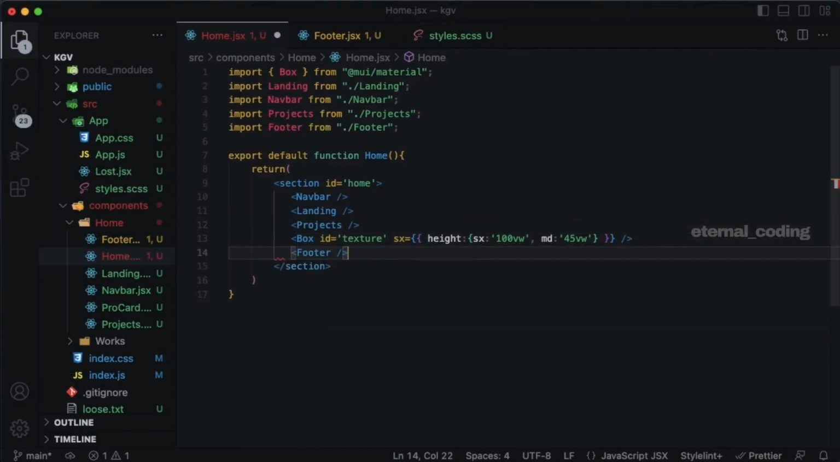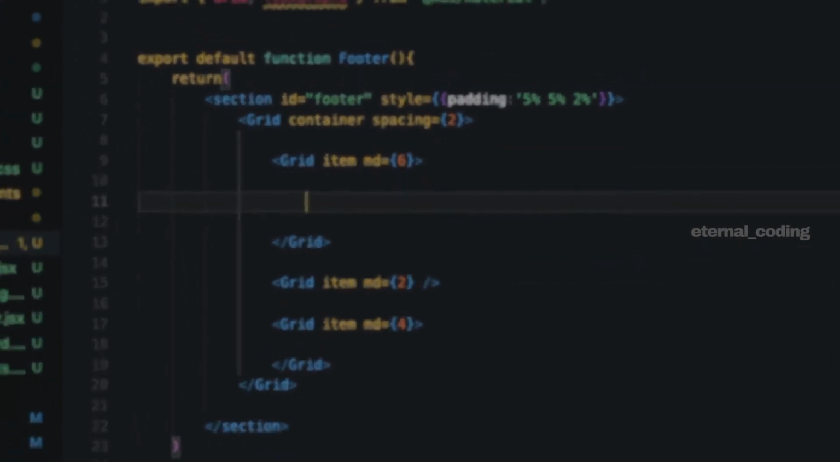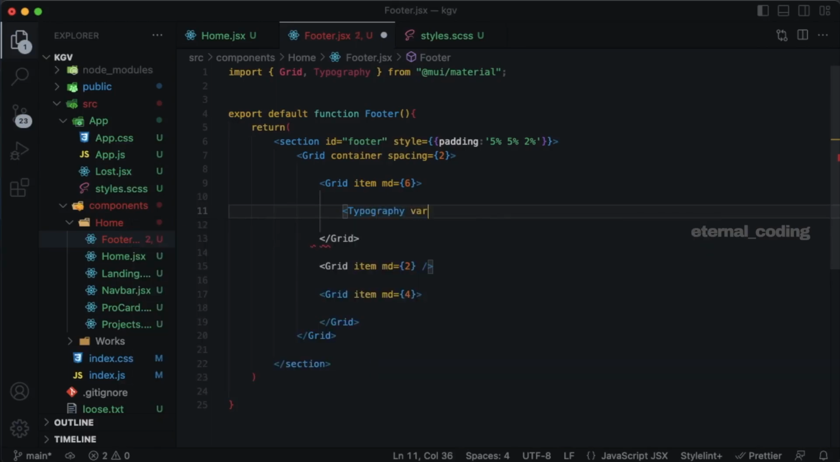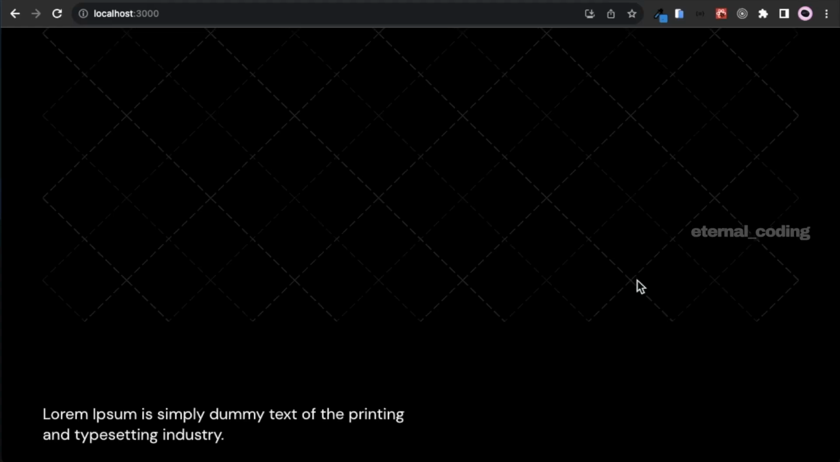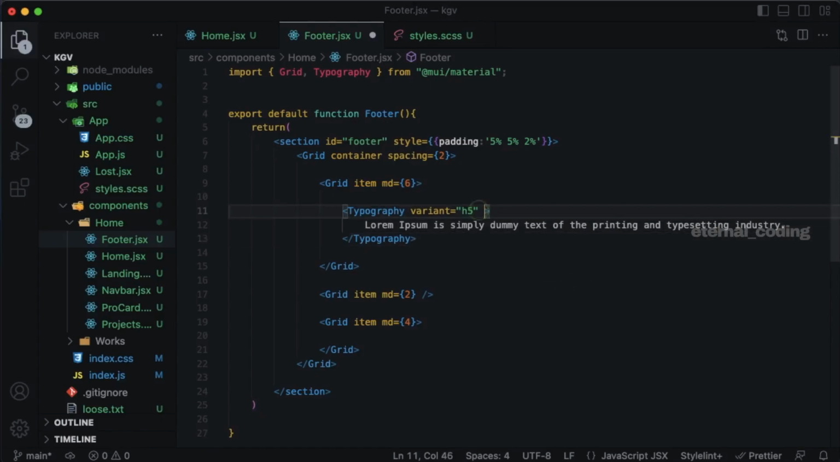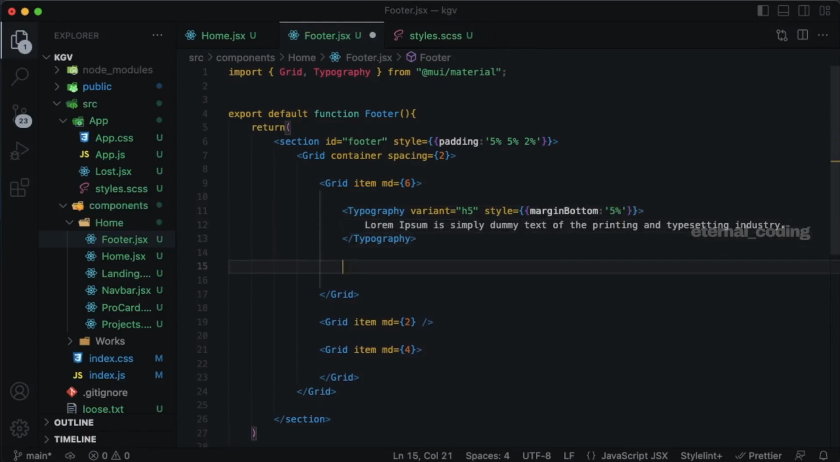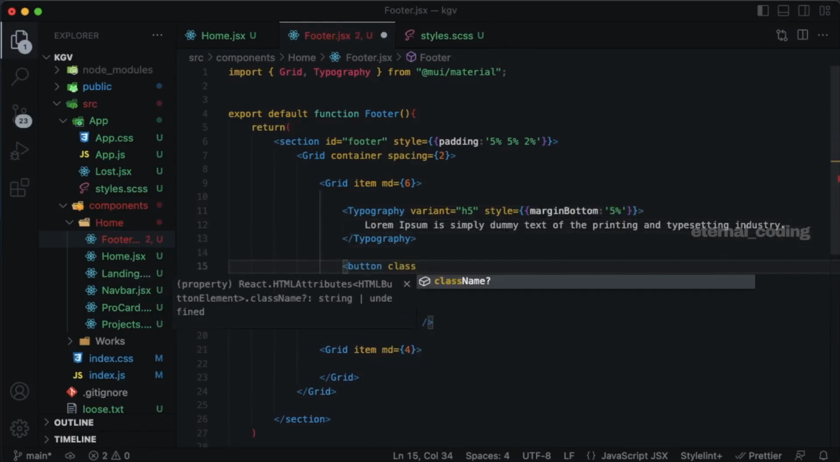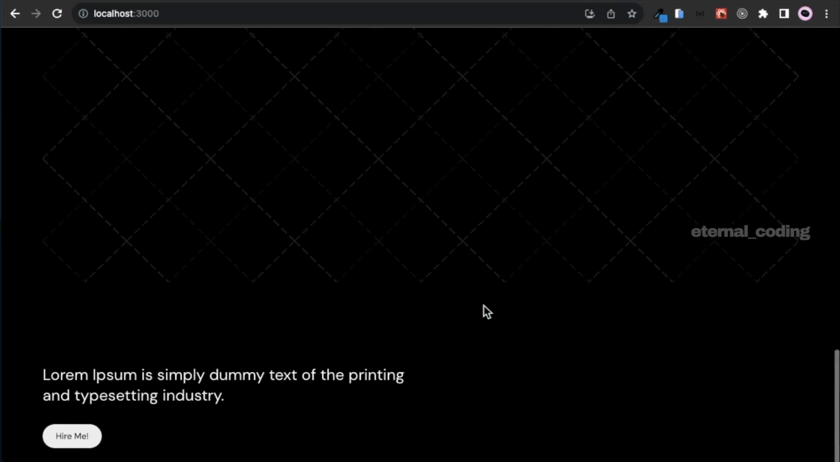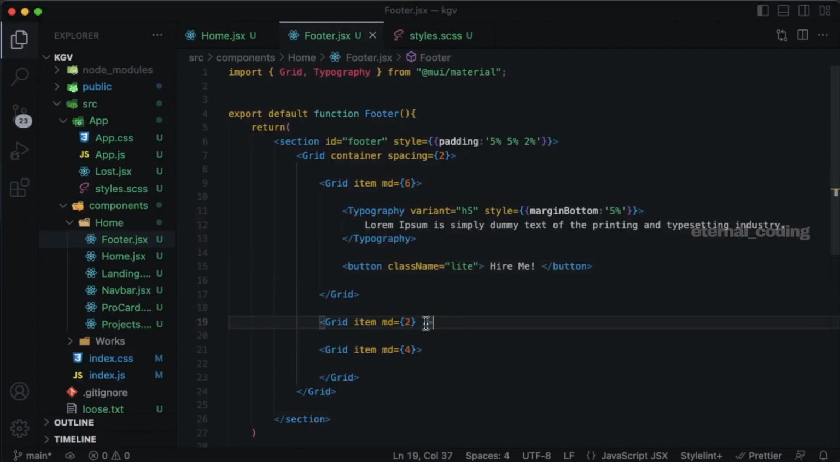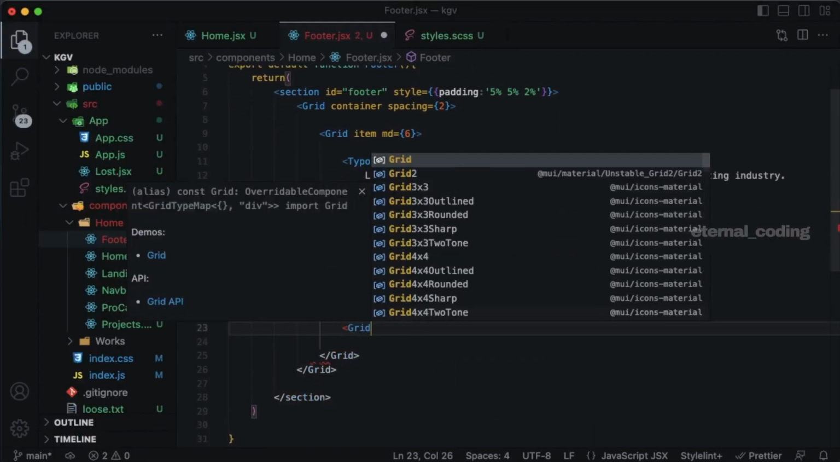I'm gonna import the footer component, which I have already created with a 6-2-4 grid system for better white spacing. Now, I'm going to add some tags to the footer. On the left side, we have a heading and button. On the right side, we are again going to work with grid.